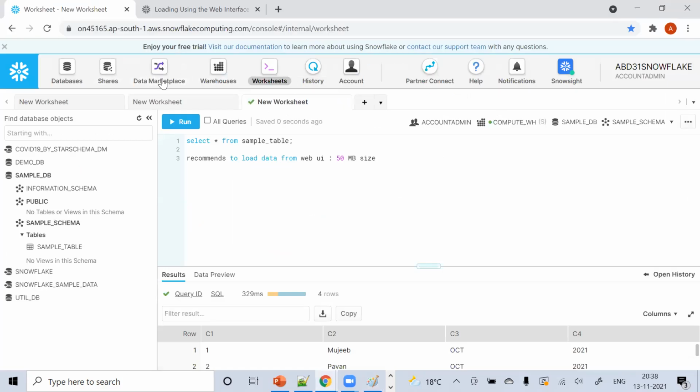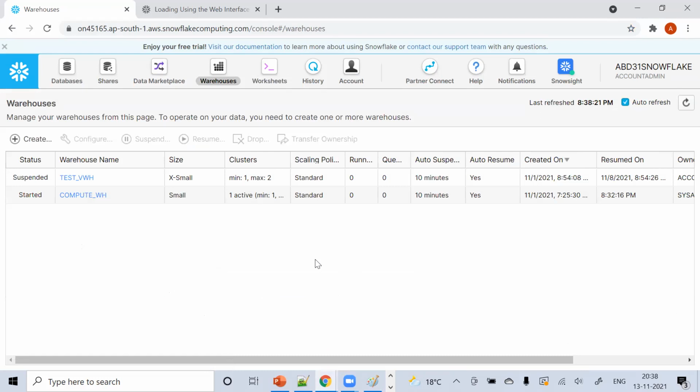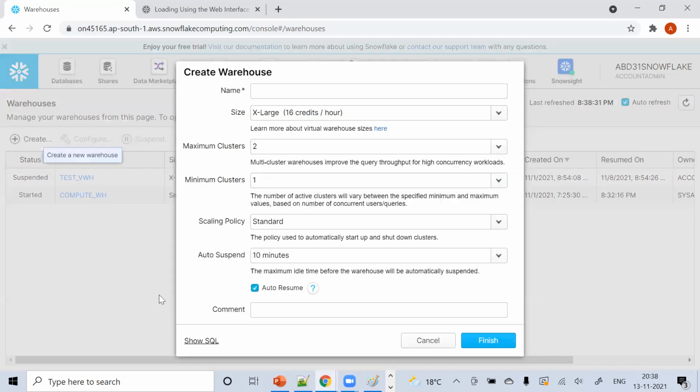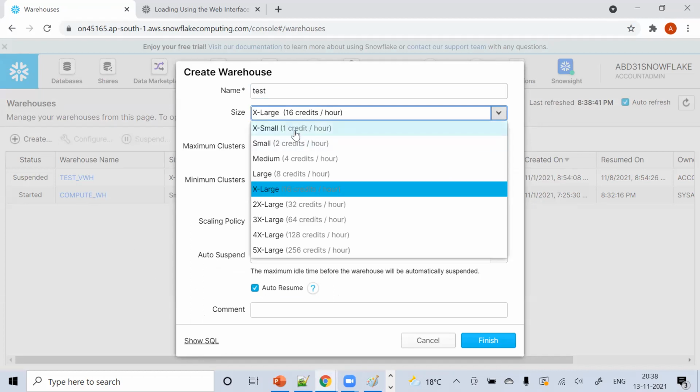That is about shares. Data marketplace, I've already shown you how to export data from there. Then this is your warehouses. We created one test warehouse last week, right? This is where you can create warehouses as well. This is the create button, and again through SQL also you can create it. You can give any name you want. Then I had told you in the beginning, we studied that a warehouse comes in various sizes: extra small, small, medium, large, X large, and so on.